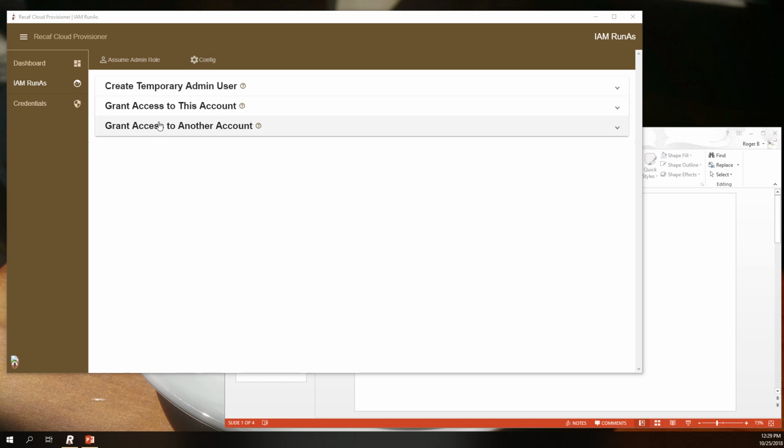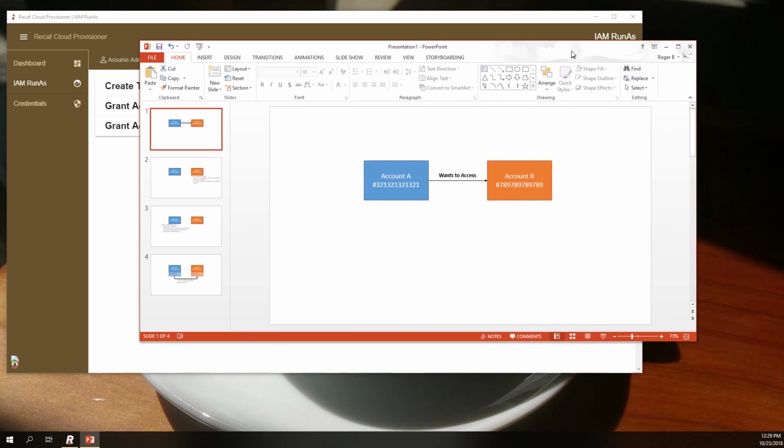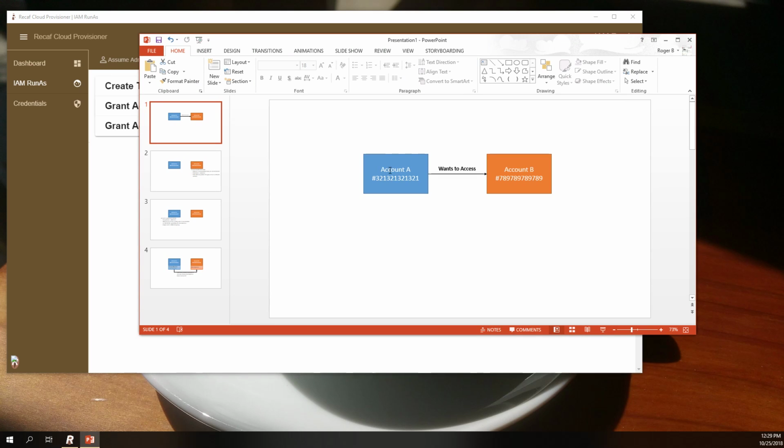So these last two tabs here revolve around giving one account access to another account, and I have drawn up a simple use case here.